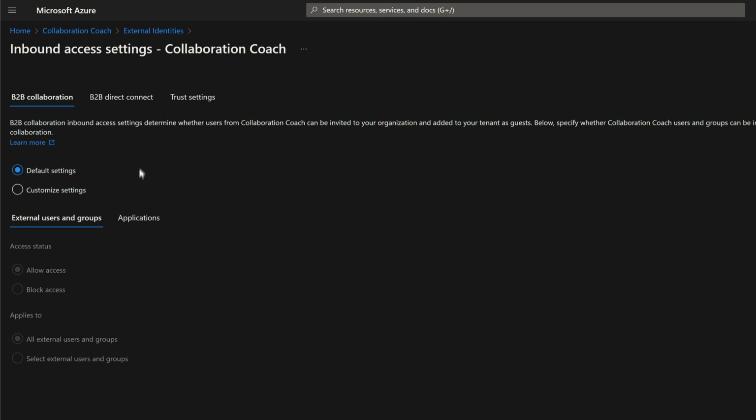You click on this link here, and it will open up this page called Inbound Access Settings. You need to go to the B2B Direct Connect tab here. And then down here, you switch from the default settings to the customized settings. Then the access status needs to be allow access. And then the applies to is all external users and groups.